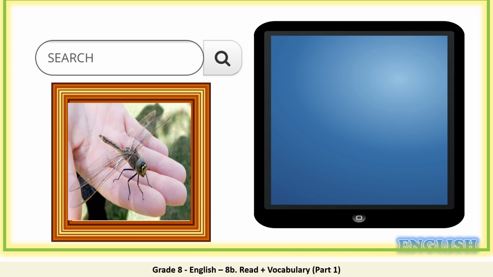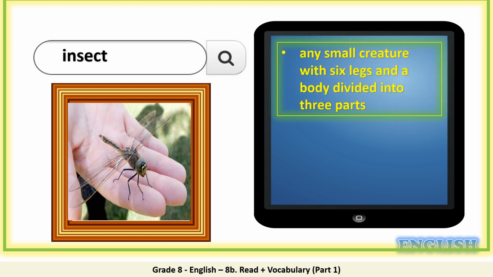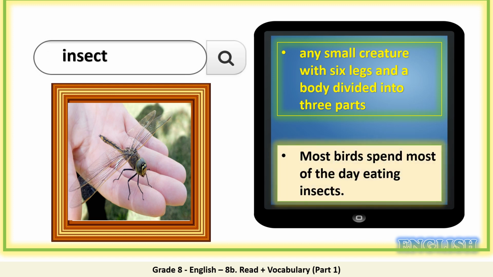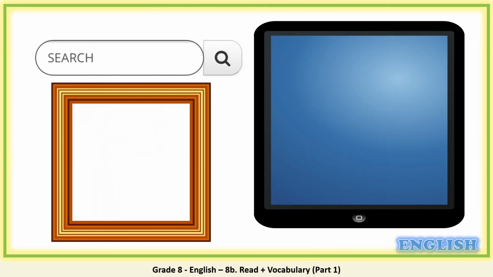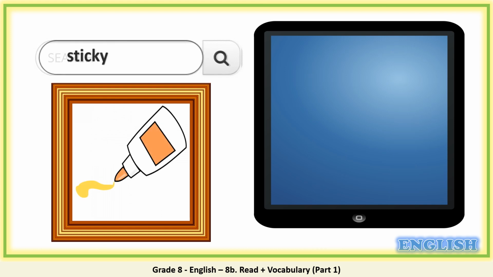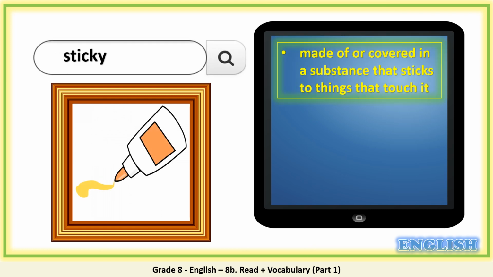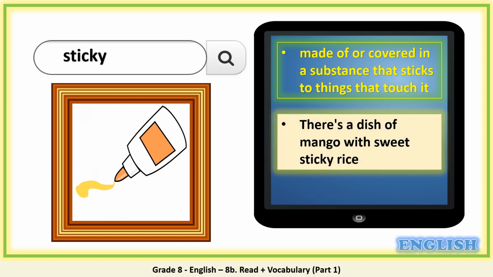Now we have the word insect. It refers to any small creature with 6 legs and a body divided into 3 parts. For example, most birds spend most of the day eating insects. Now we have the word sticky. Sticky means made of or covered in a substance that sticks to things that touch it. For example, there is a dish of mango with sweet sticky rice.